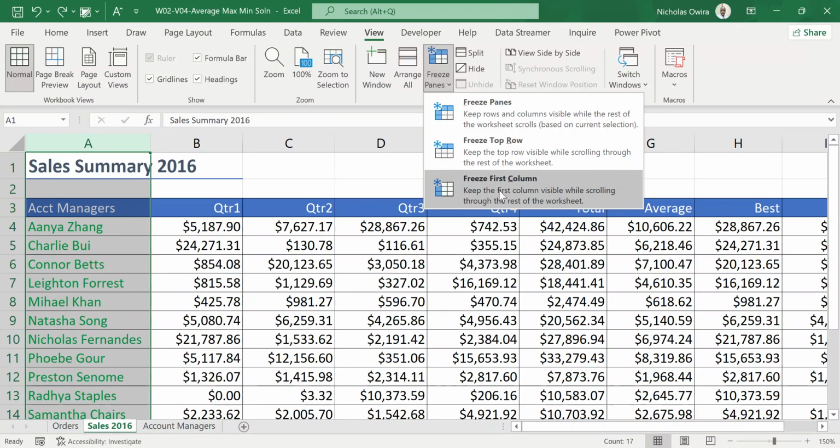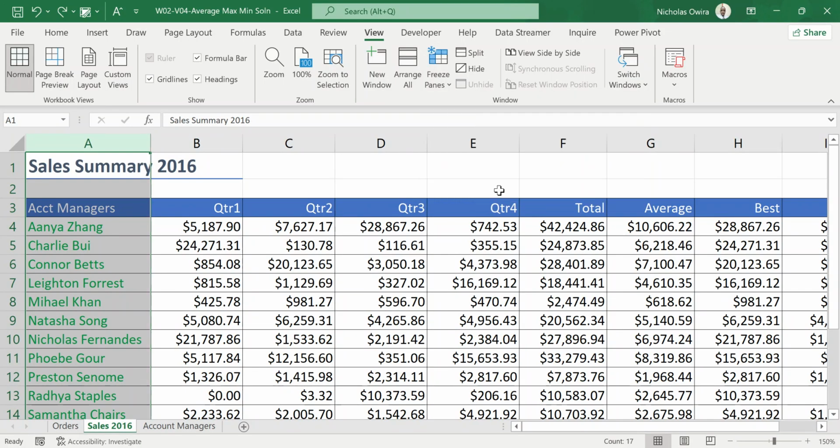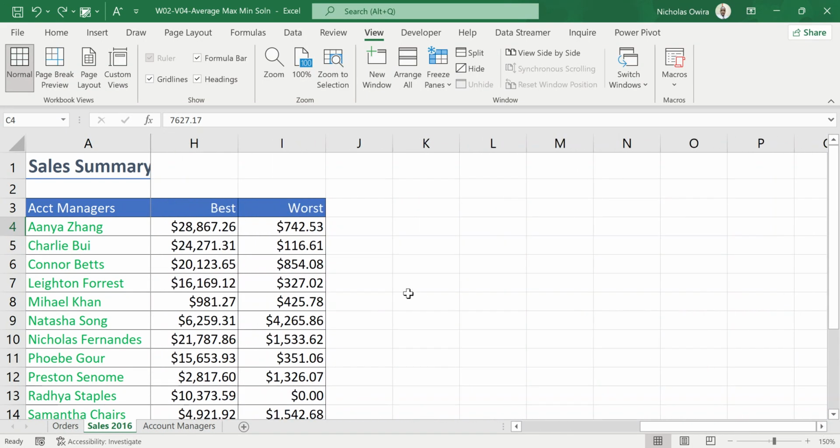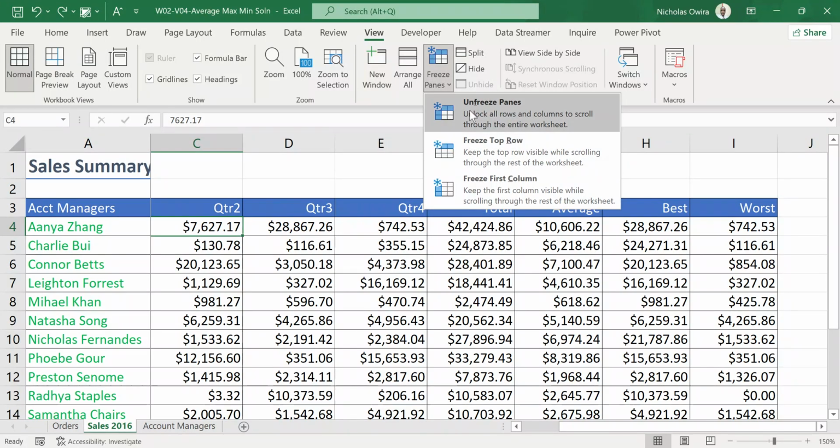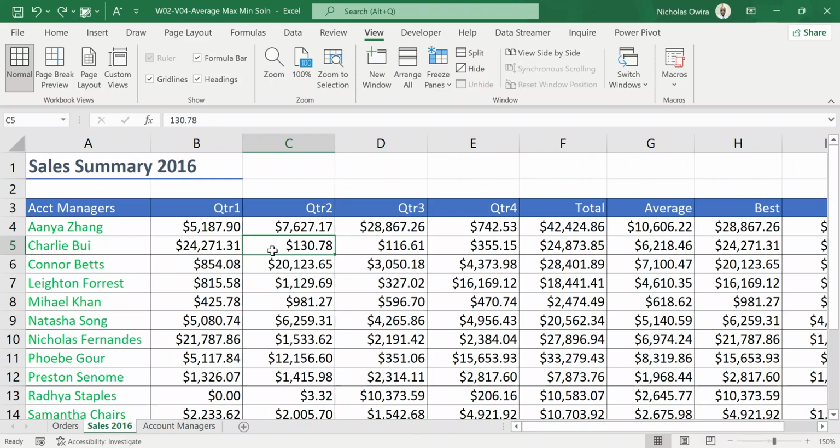Now I want to freeze the first column. Now I click on that. When you click on that, you will realize that a bold line has been drawn at the end of that particular column that you want to be frozen. Now let us try and scroll across. You will see that the first column has been frozen. It has remained static. Now let us go and unfreeze it. It is gone.